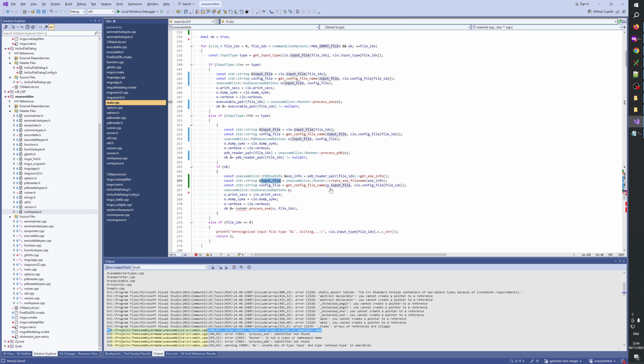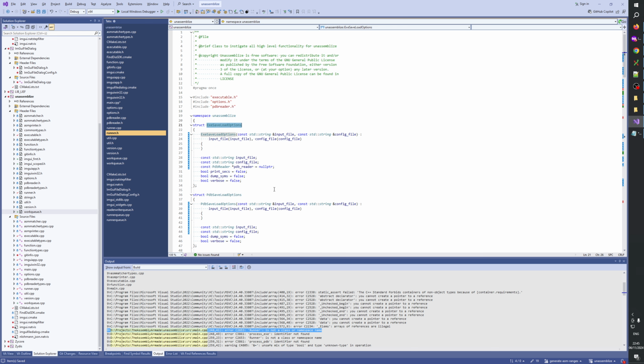And then here input file, we put this guy here and this, and then here is the save load options. We pass input file, config file, input file, config file. Nothing else. Nothing else. Let's see, what else do we have here in store?